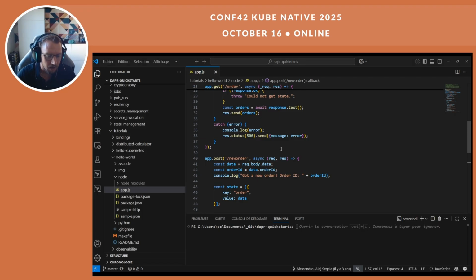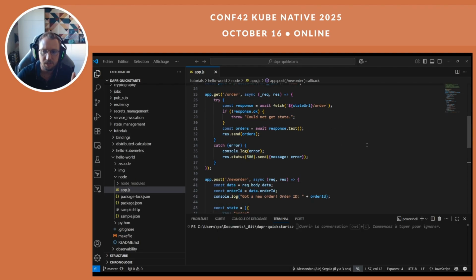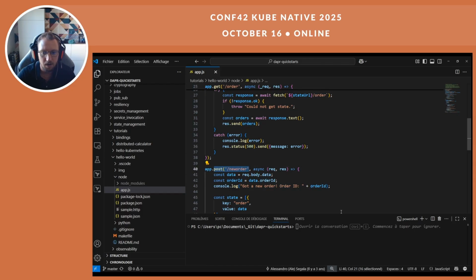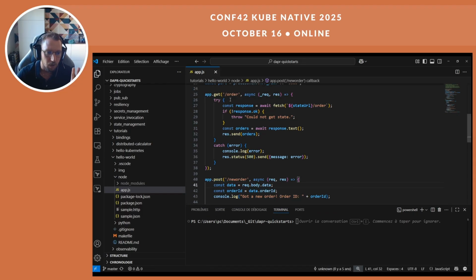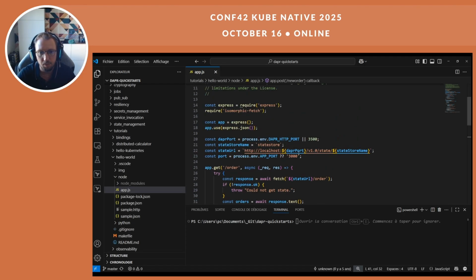For example, here I have a Node.js application. That Node.js application exposes a very simple API to get an order and to create a new order. For the application to get the data, it will store a new order and get an order from a particular database. But here, the application doesn't know about the database. It only knows about Dapper.